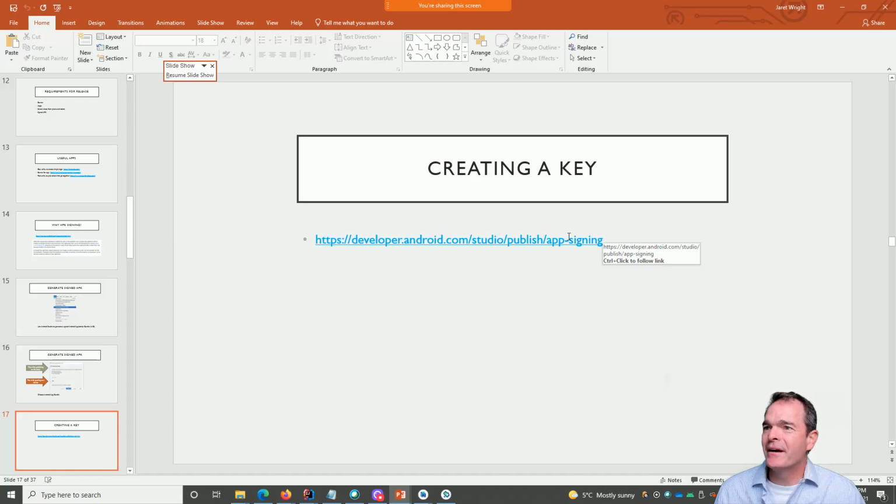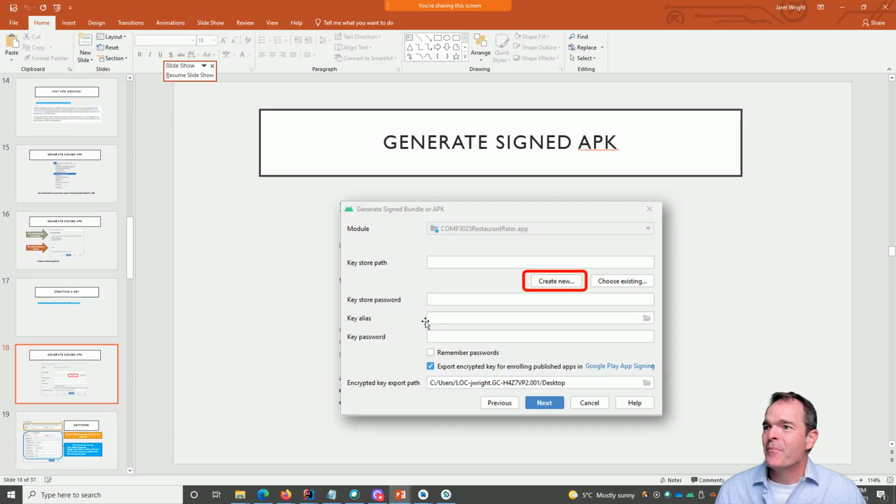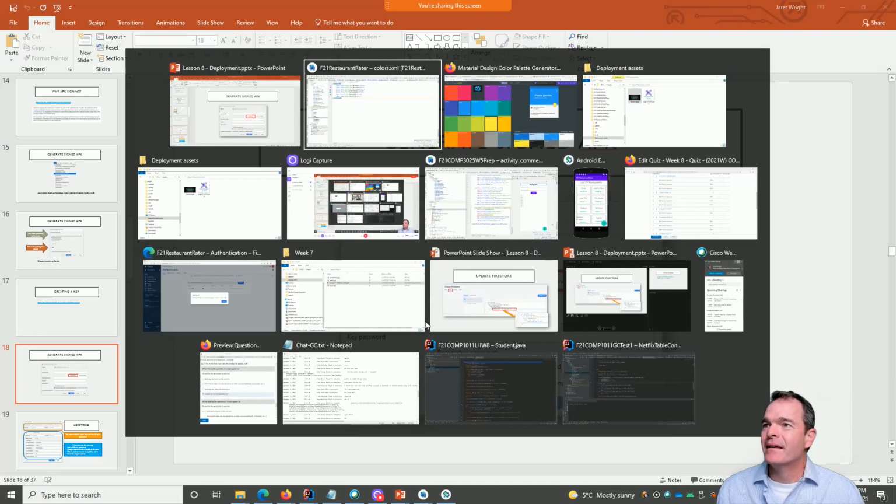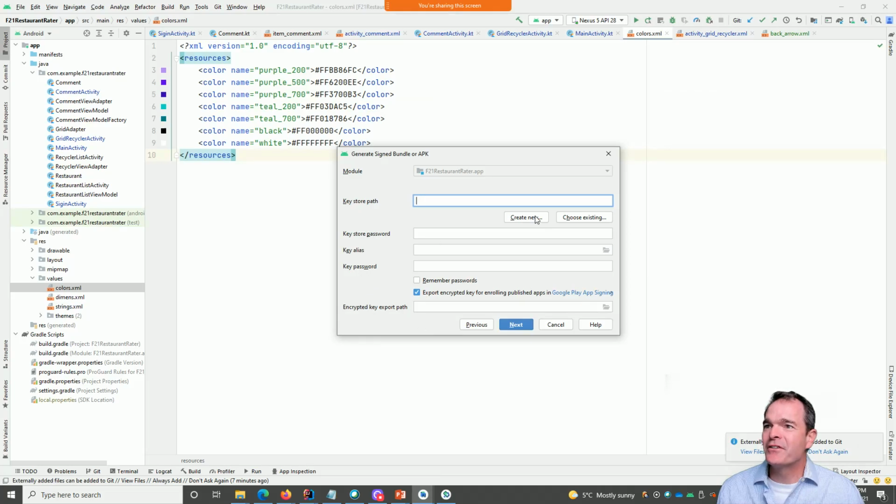And if you want to read up on app signing, there's a little link there for you. But what we need to do is create a new key store. And as the name sort of suggests, a key store is an area where we're going to store all of the keys for our application. Each unique build requires a new key. So this key store is a very important asset because it's basically storing your ability to deploy your app. So we're going to say create new.